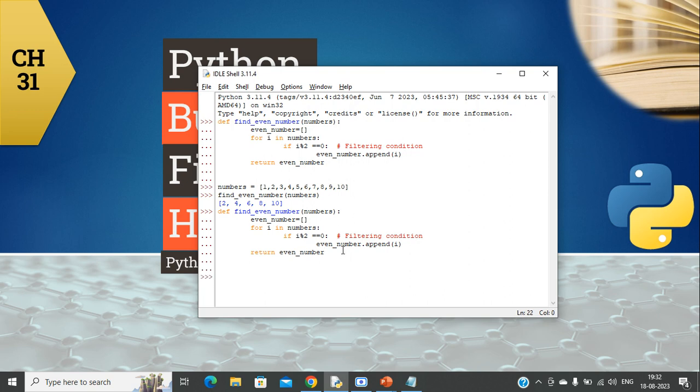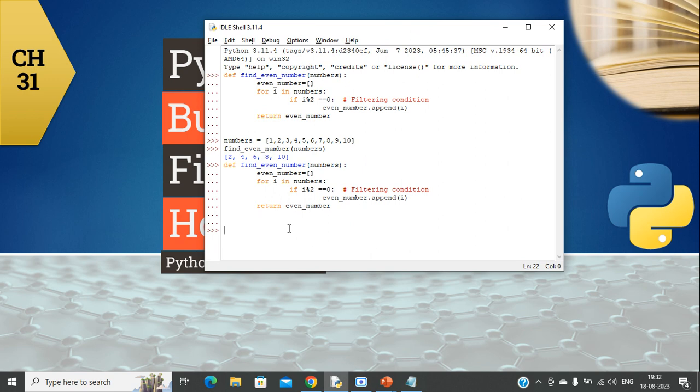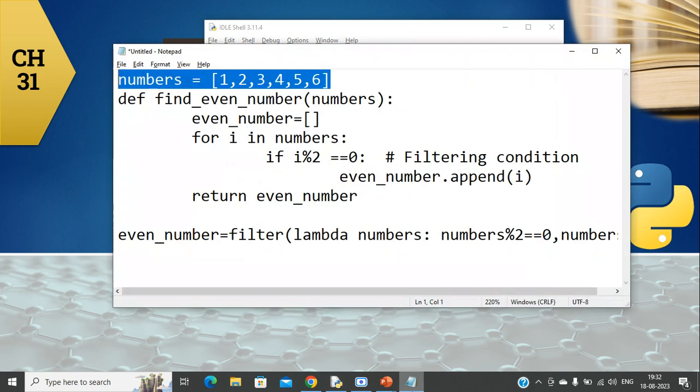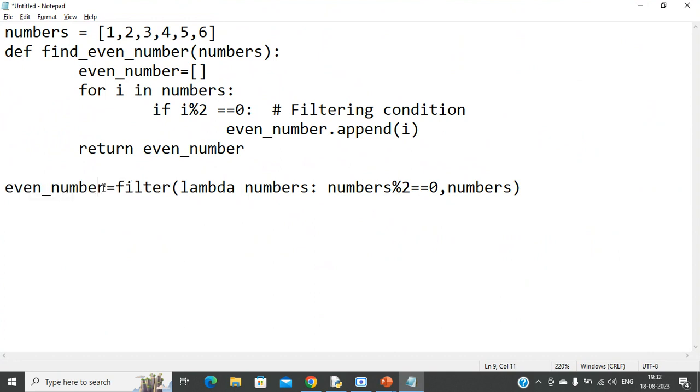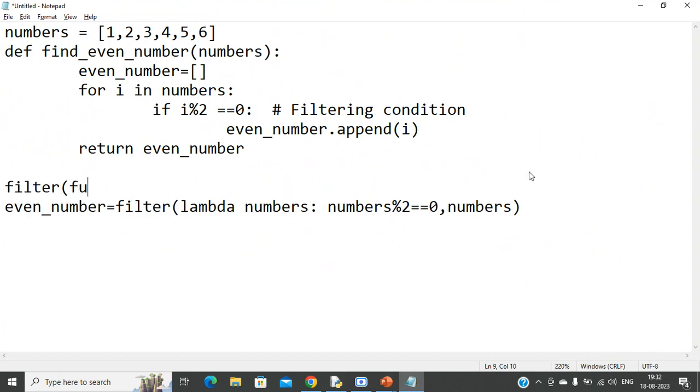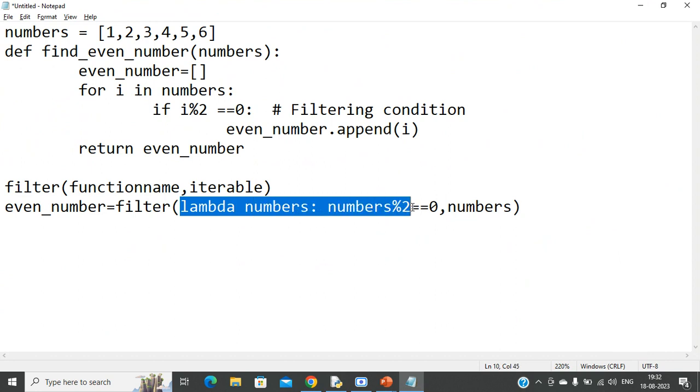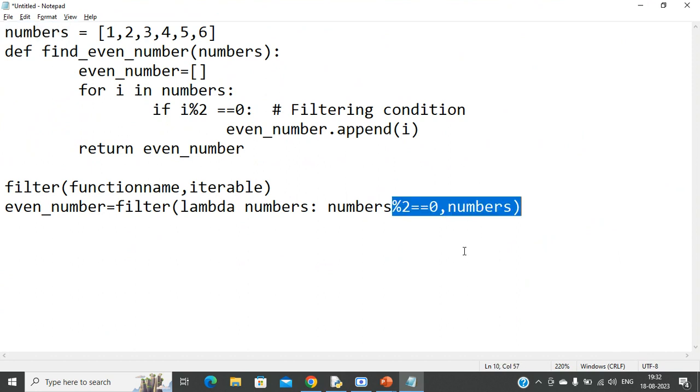Now this is very tough code, right? It takes some time to write. So for that we are going to use the filter method to achieve this in a single line. This is what I wrote here. See this, even number is a name, and then filter. The syntax is filter, function name, comma, iterable. Now I don't want to use any function name, so I write the function here, and then pass this numbers here.